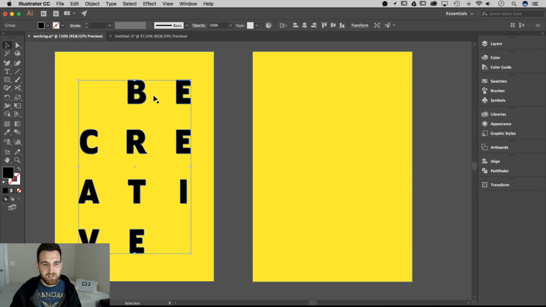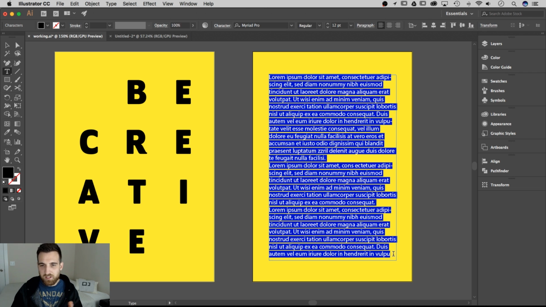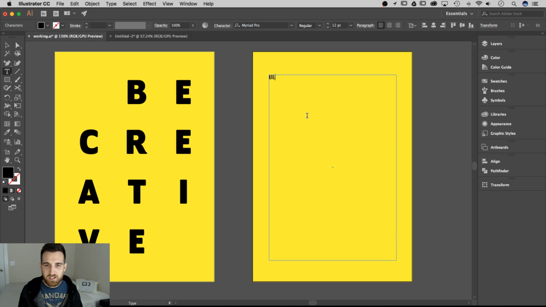So how do I create this little effect here that says be creative? Well, I'm going to create a text box like we did earlier. Same way, about the size that I want it to be on here. It's going to fill it in with a bunch of text. That's okay. Let's go ahead and type out be creative. I'm going to use caps lock and just do be creative. No spaces yet. Then I'm going to highlight that.